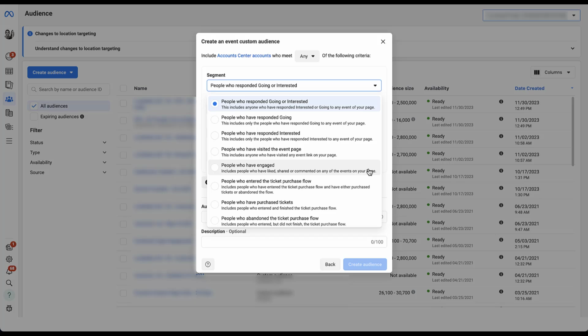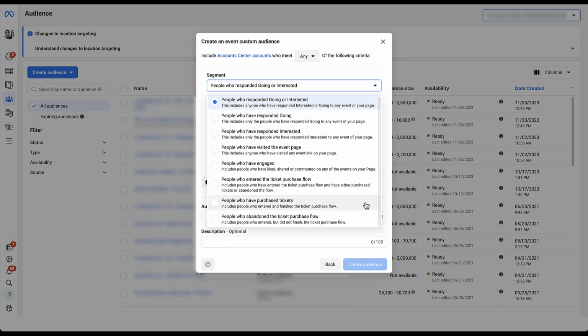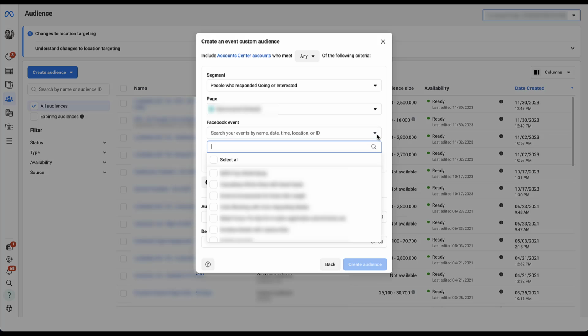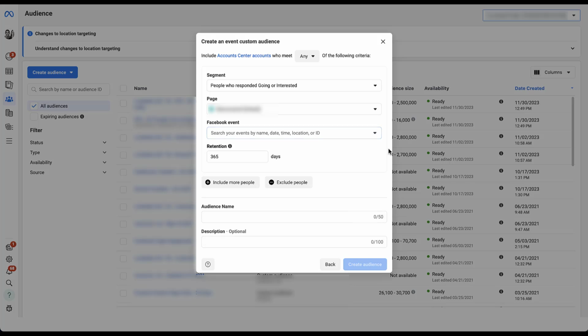Anybody who engaged with the event, entered the ticket purchase flow, meaning that they started to make a purchase, or they actually did purchase a ticket. And then to help cover the bases to get everybody, you can also find people who abandoned the purchase ticket flow. So effectively they entered the ticket purchase flow, but they did not actually purchase a ticket. And just like a lot of the other options here, under the actual Facebook event, you can either choose all of the events or just choose from the dropdown of events that you've created on the Facebook platform.